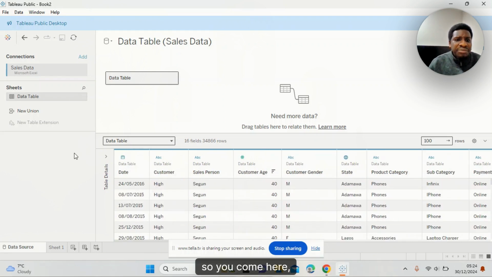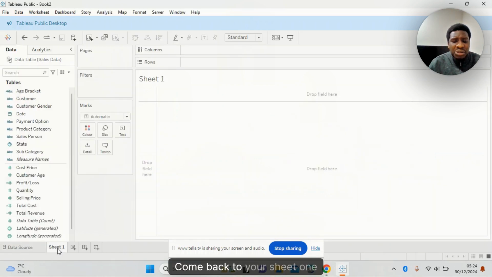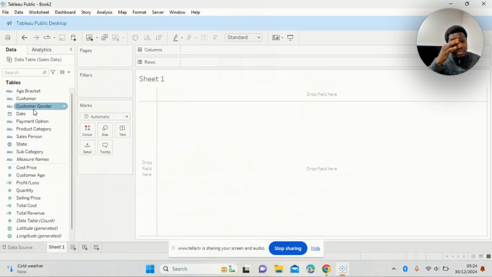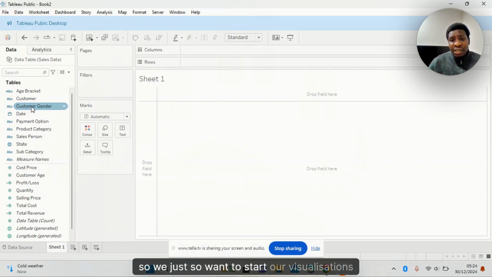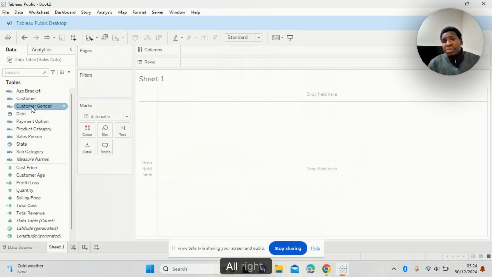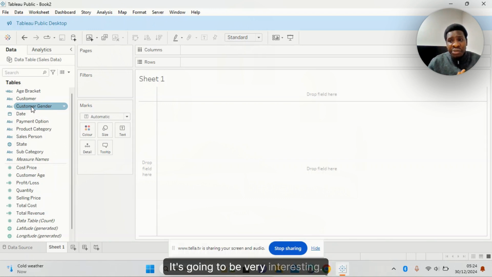So you come back to our sheet one. All right, come back to your sheet one, and then we look at customer gender, profit by customer gender. Okay, so we want to start our visualizations now. All right. So when we get our visualizations from there, we build our dashboard. If time permits us today, we'll complete it. If not, we'll continue next class. It's going to be very interesting.